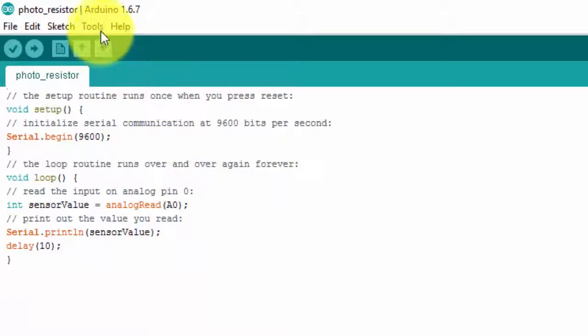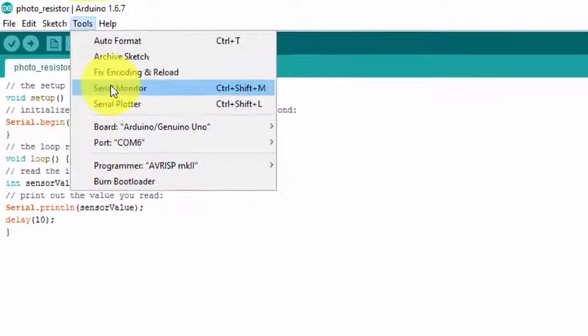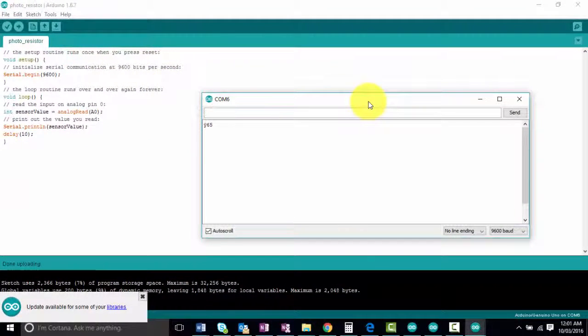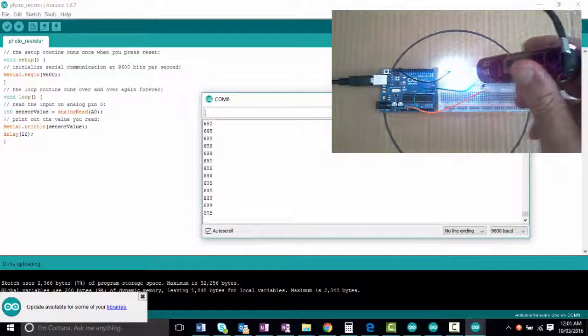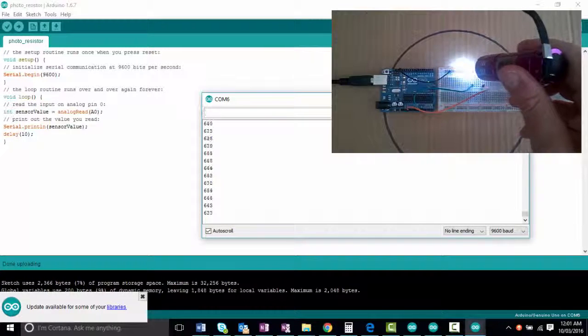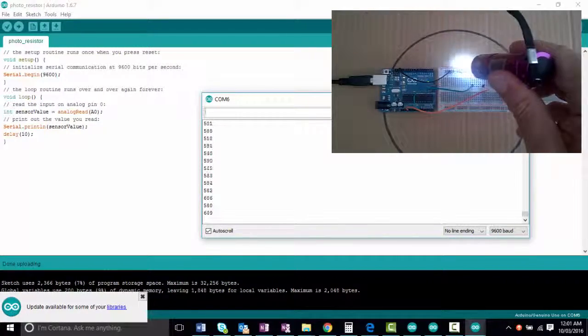Okay, so now if we start the serial communication, we can see that we're getting some readings there. And then if we shine a light onto that light dependent resistor, we can see that the values there change in response to the light being shone on that LDR.